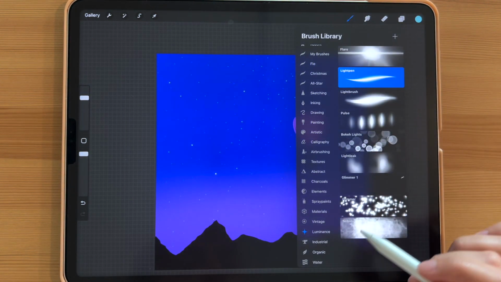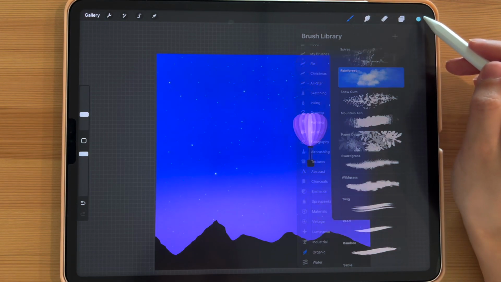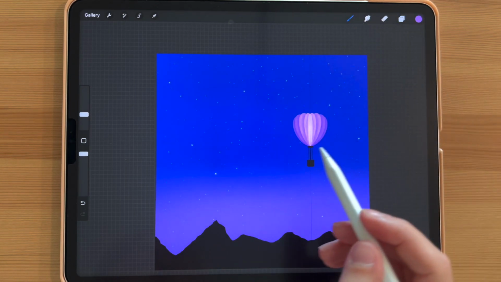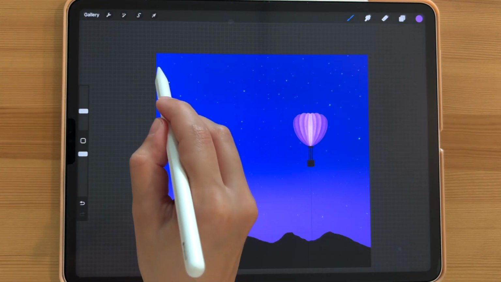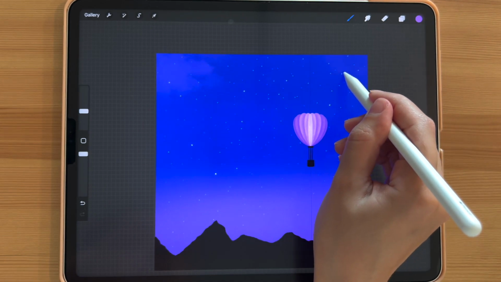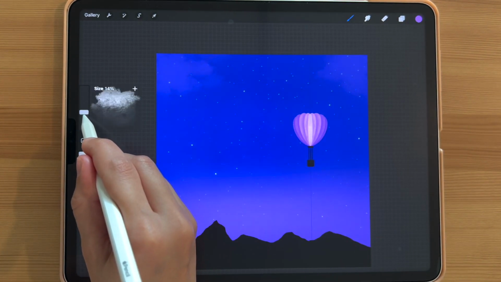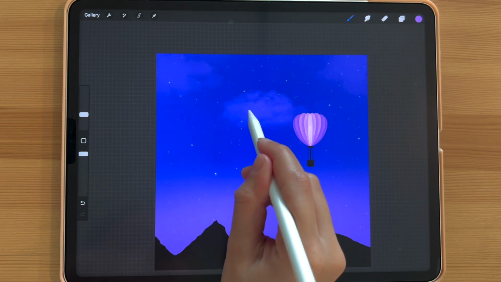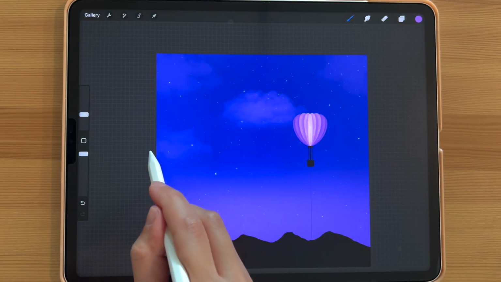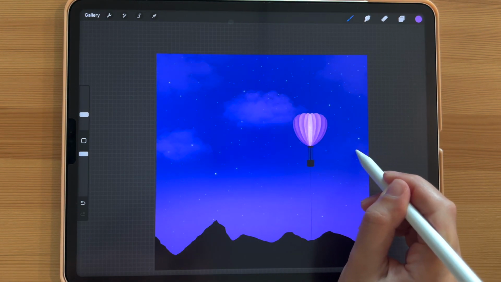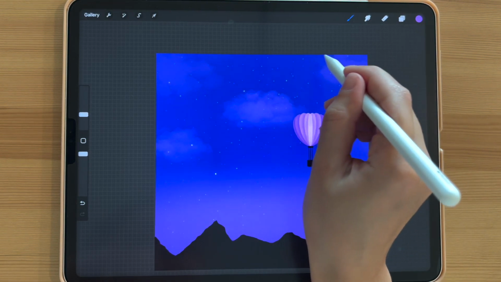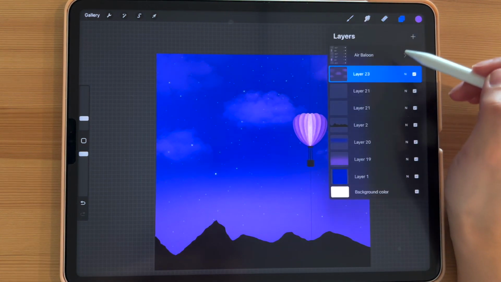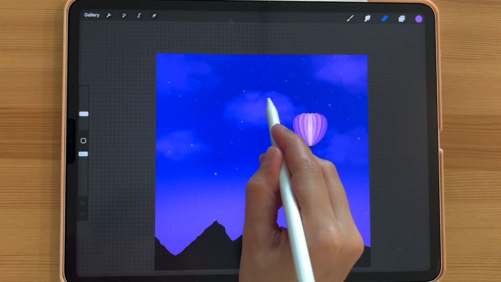Now let's go to organic brushes, rainforest, our purple color, and let's create a new layer for our clouds and add some clouds. Big and small. And now let's remove some of the stars that are behind the clouds.